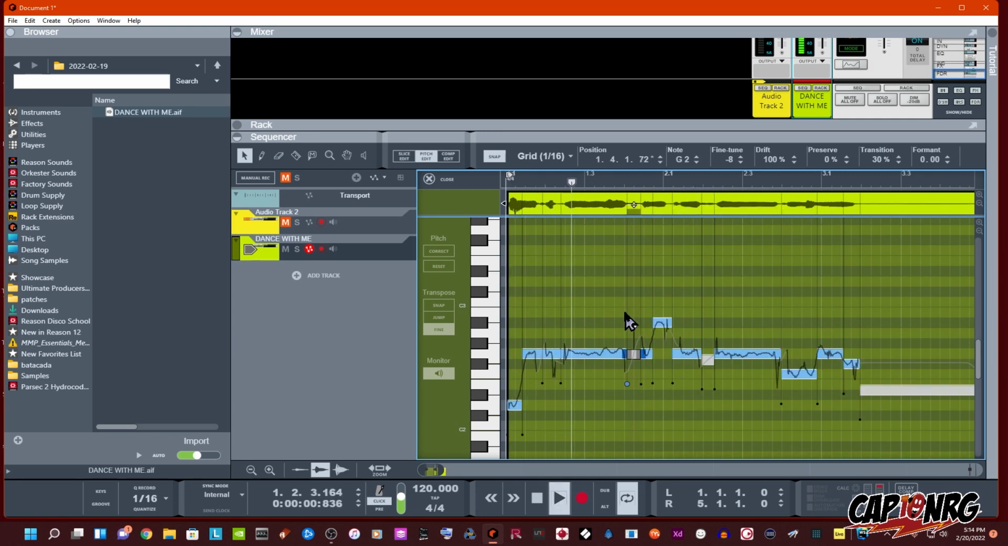A lot less human, but definitely the pitch is corrected. You could also hit reset, and that takes you back to the original.